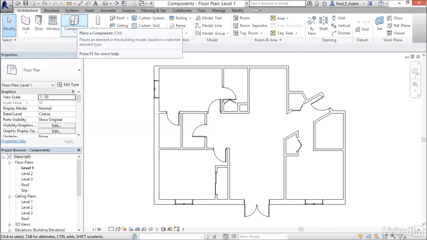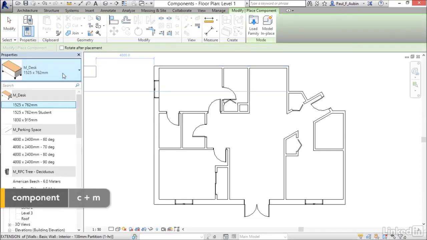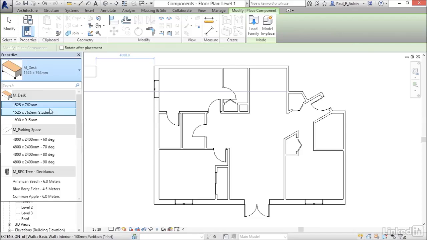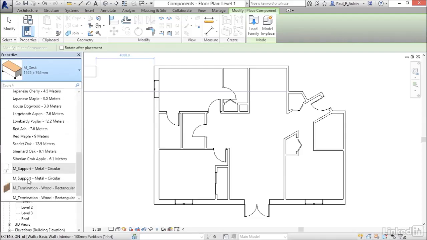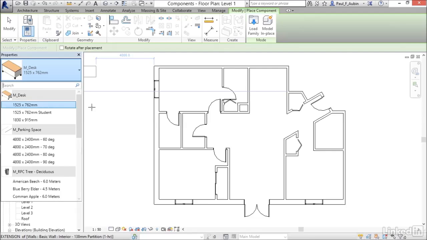Let's start by clicking the component tool, and its shortcut is CM, as you can see. And let's open up the type selector, and what you're going to see is a rather eclectic list here. We have a desk, a parking space, and a tree family loaded. There's also a couple random items down here for supports. Now, none of those are really items that I need right now, but as you can see, it's a broad list of categories.